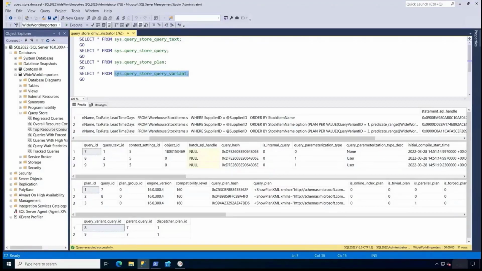We did add an additional DMV in the query store that can show when we created these query variants. It has the query variant ID, the dispatcher plan ID, and the parent query ID. These can be used along with some of the other query store DMVs to view additional metrics.